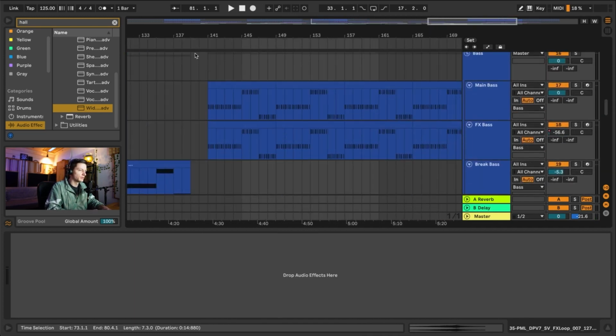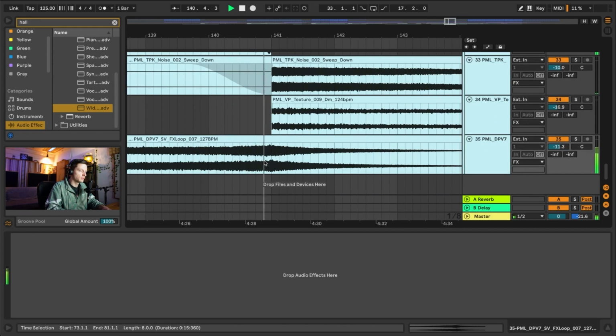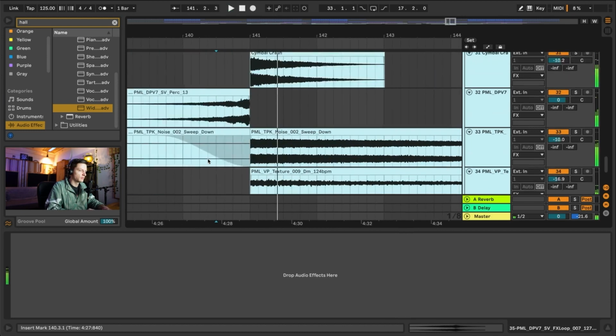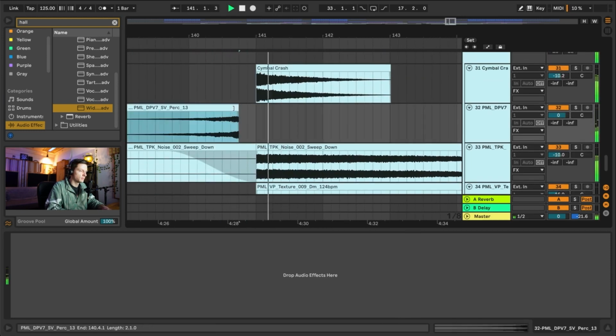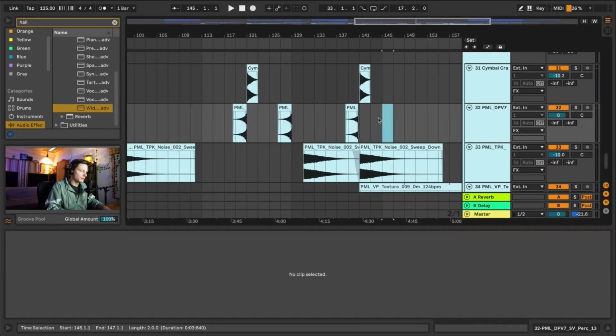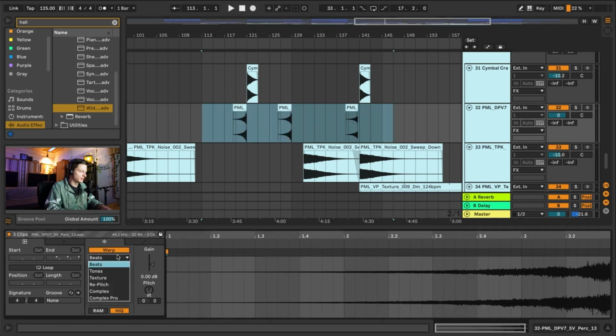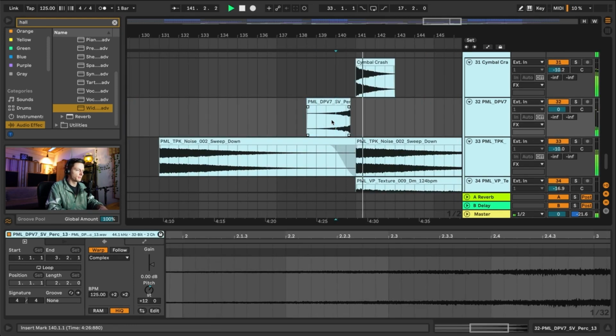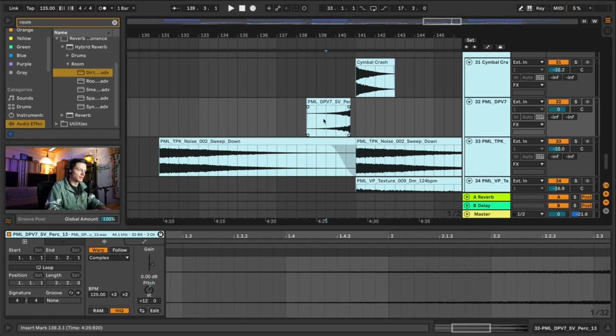Where's the other one? Here, let me check that. Also, I want to check with those. I have to warp them, put them into complex, but I want to check how it sounds an octave up. It's nice, it creates a bit more tension, so I do want to keep that, but also I want to put some room on this. Let's see if there's a preset that fits.